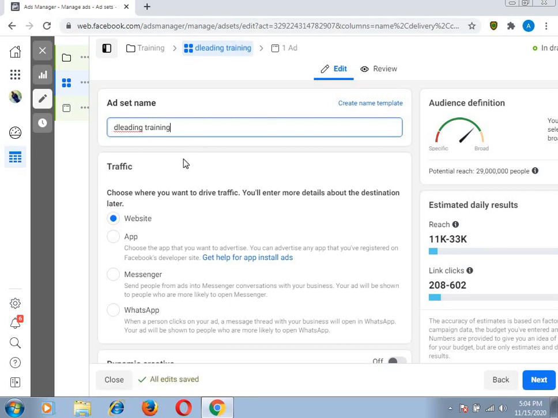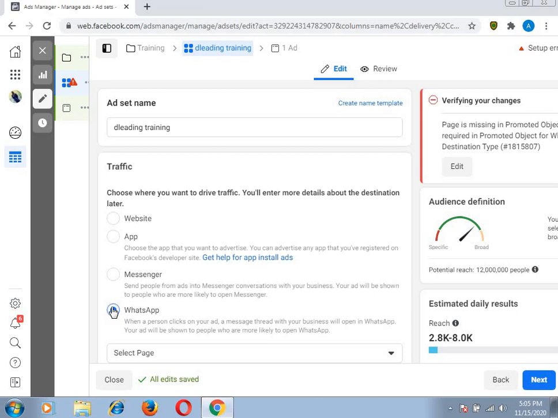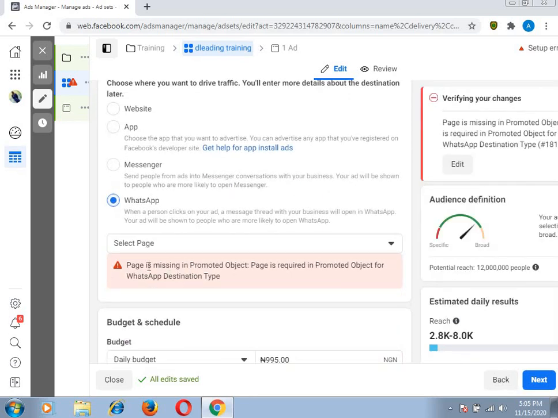Now we ask you, where do you want to drive? Choose where you want to drive traffic. You will enter more details about this destination later. Maybe you want them to come to your WhatsApp store. If you click on WhatsApp, it will ask you for your WhatsApp details, your WhatsApp number, your WhatsApp page rather. But I'm not using it. It says page is missing promotion object.